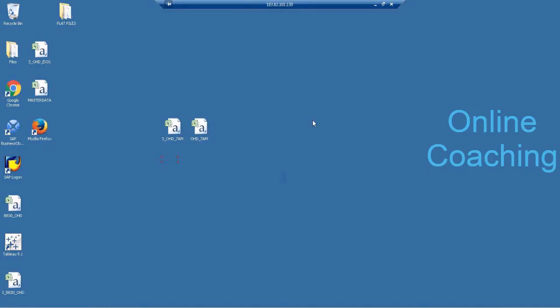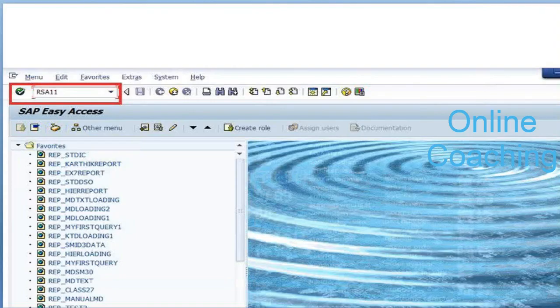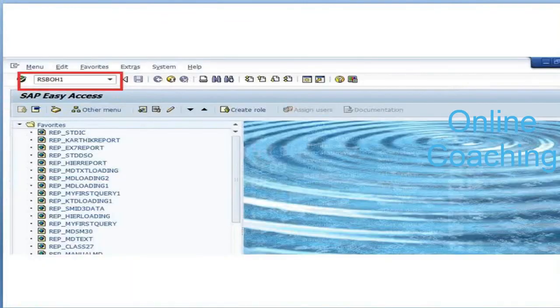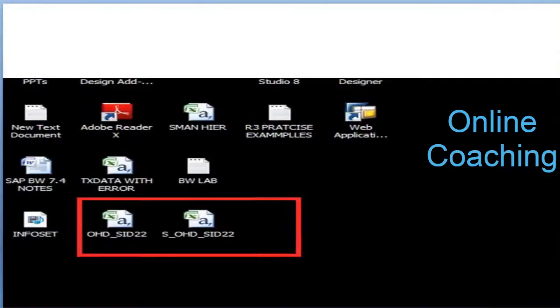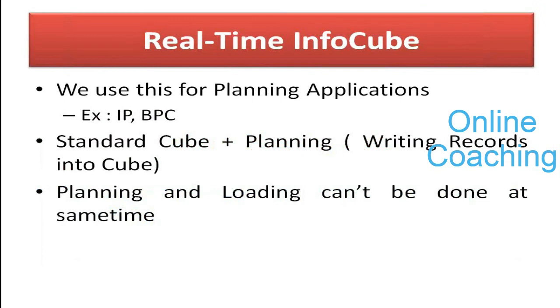Okay. So after that, we have one more example, real-time info cube. The example exercise 30. So we have seen the three types of info cubes, right? We have seen a standard info cube and we have seen a remote info cube, virtual info provider. Now we need to see, we left one, called real-time info cube. So what is a real-time info cube?